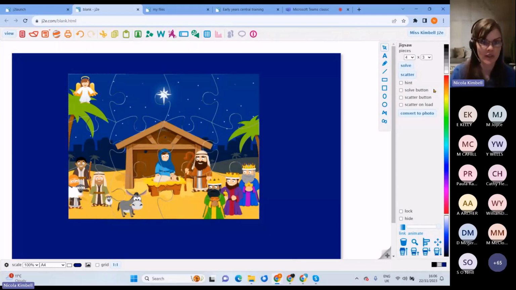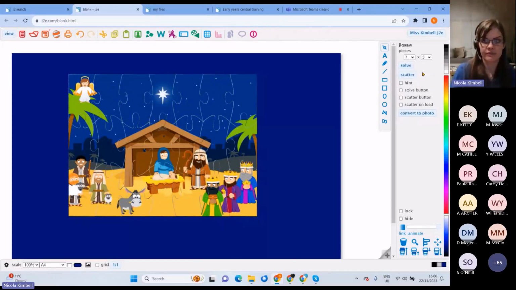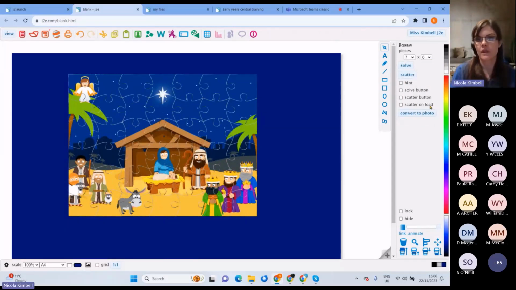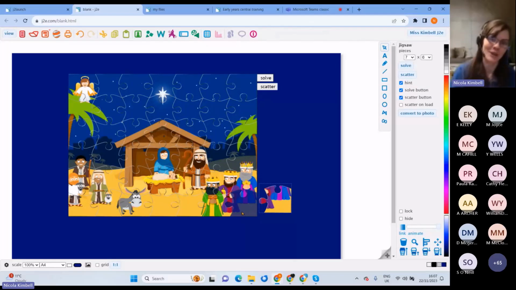Now I have some control over that as a teacher. I can dictate the number of pieces. So I could make it very easy. I could make it very difficult. There we go. We can add things like a scatter button, so they can click on the scatter button, they can reset it. We can add in a solve button, so if they do get stuck, they can just press solve. And I quite like this one. You can add in a hint. So what that will do, if I pull this away, you'll be given a sort of a ghost picture. So it's almost like the lid of the box that they need to match to. So it's a great way of helping them problem solve and figure out where each piece goes.